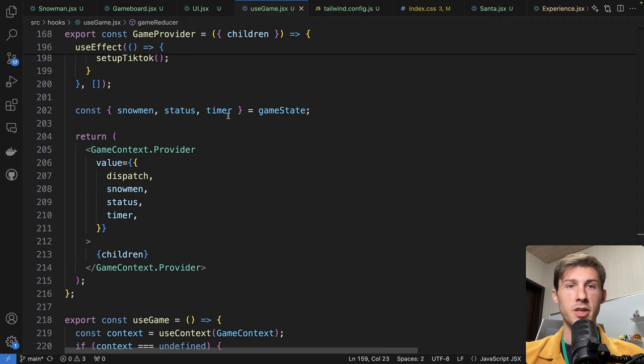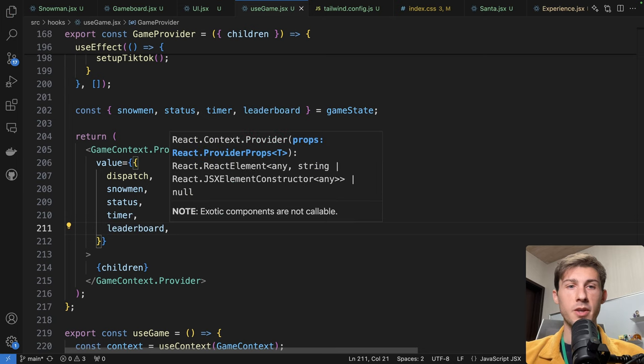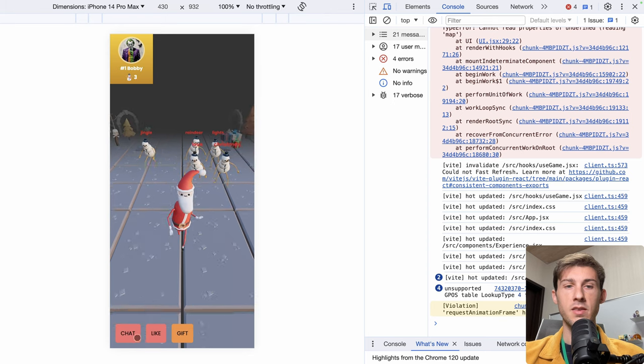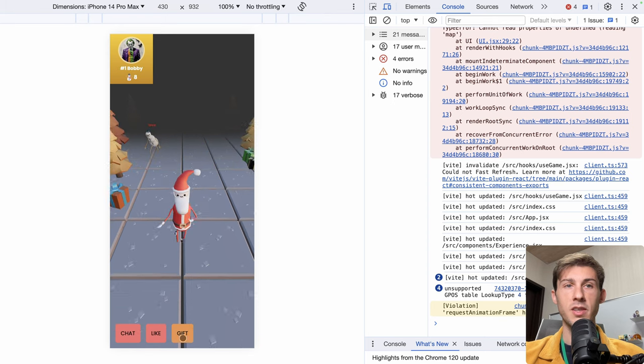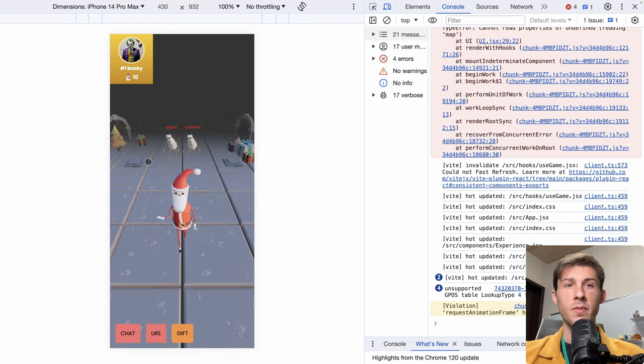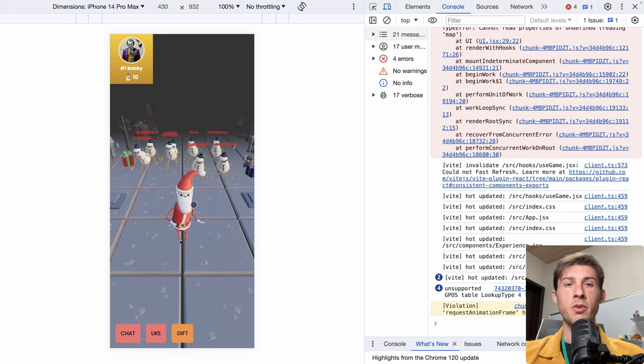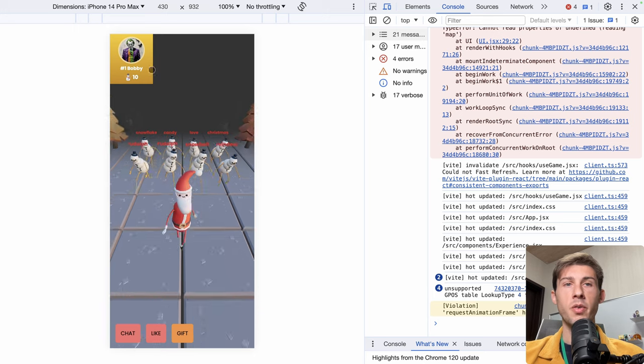And the value here, we need to get the leaderboard. Okay, now no one played, we see nothing. And if we add like, you can see my score is increasing. If I send a gift, it kills all the others. And it's working correctly, but I'm alone. So let's try to plug in that Playroom TikTok integration to have other fake players.